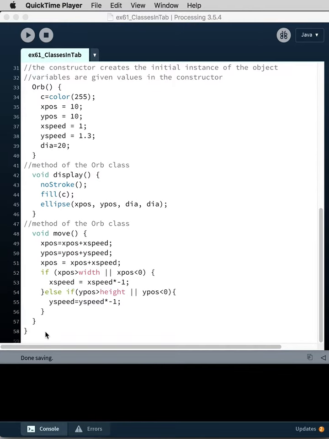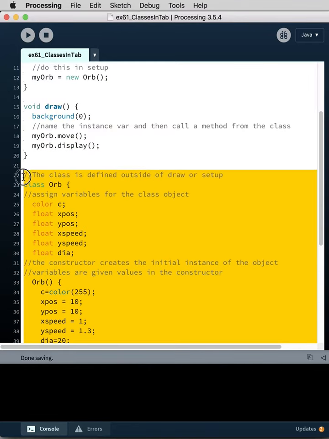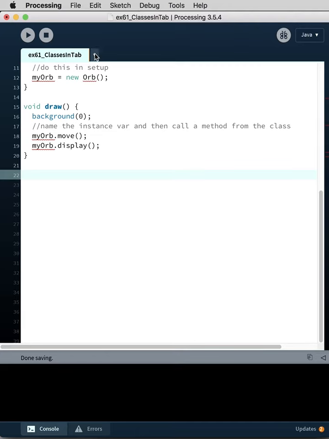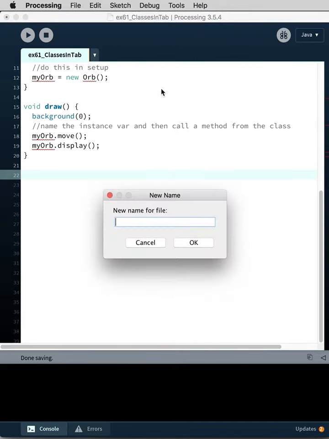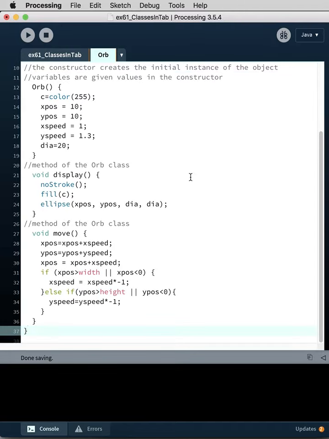And so what you can do is actually put these into tabs so they're separate from the primary program. So I'm just going to take all of this right up to the bottom of the draw loop. I'm going to cut it. Then I'm going to go here and I'm going to say new tab. And you want to give it the name of the class, capital O. And then I'm just going to paste that in there. I'm going to save it.